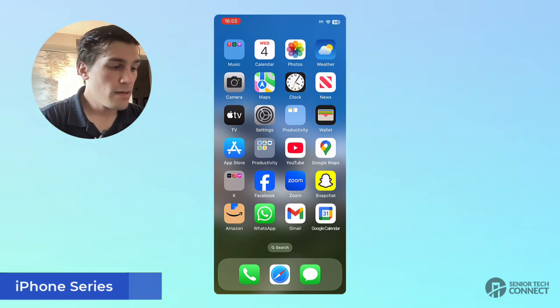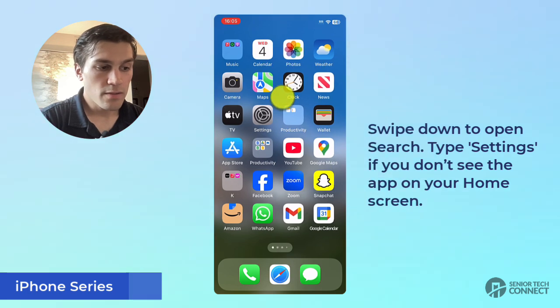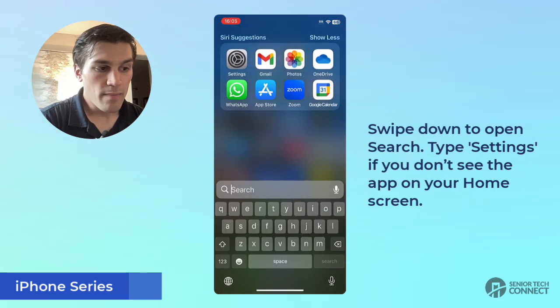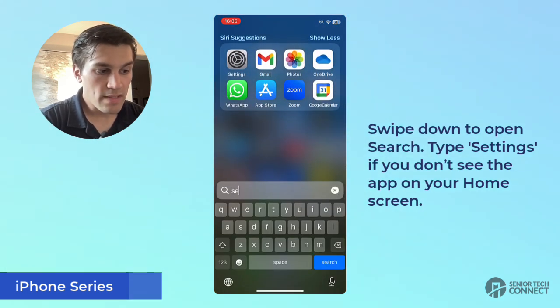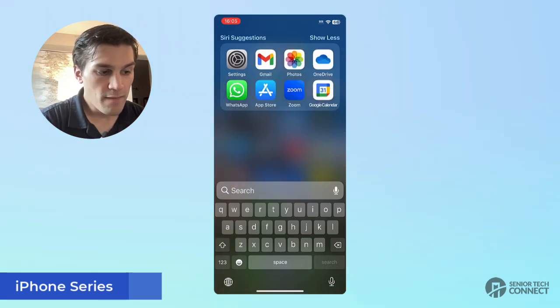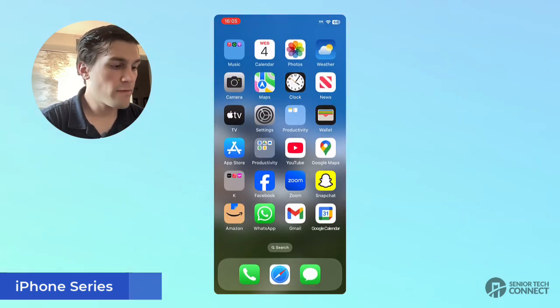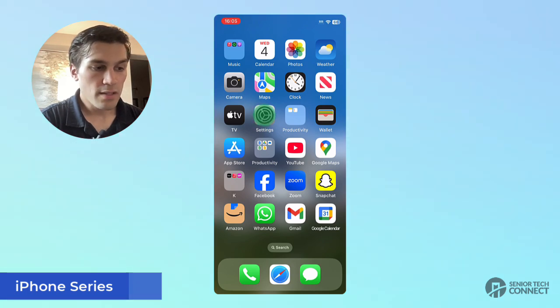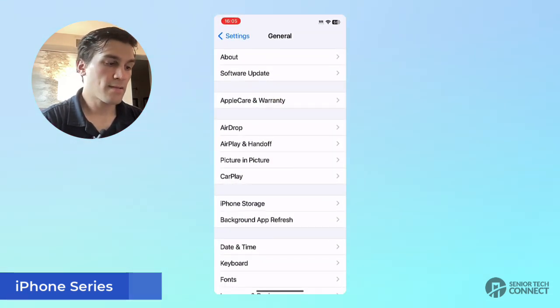As I said, we're going to start with our settings. The settings app, if you do not have it accessible on your home screen, you might need to search for it. So you can swipe up or down and search for settings like so, and that's how you would find it. But I have it on my home screen, so I can just click right there on settings.